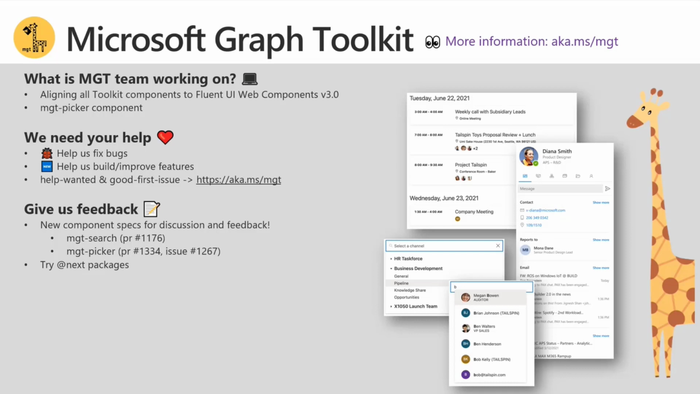We've only been managing to fix small bugs because we're a small team, so we are really relying on our community to help us at this time to improve our features and fix our bugs. So if you have feedback, let us know and come to our repo to check out our new component specs and participate in the discussion.